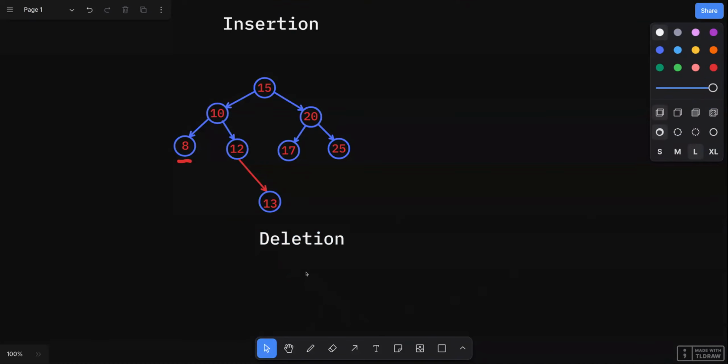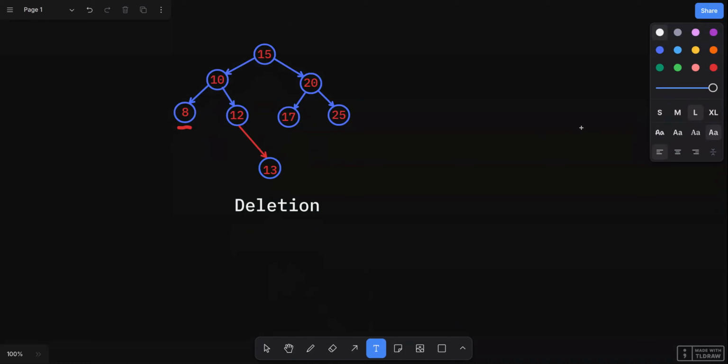For deletion in a binary search tree, it's slightly more complex than insertion, because we need to maintain the binary search tree properties. There are three things that we consider when doing deletion. The first case is when the node to be deleted is a leaf node. That means that if it is a leaf node, it has no children.